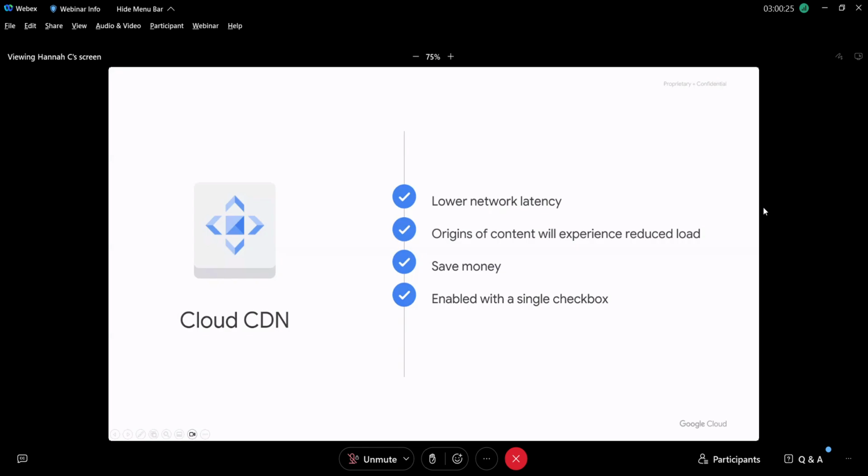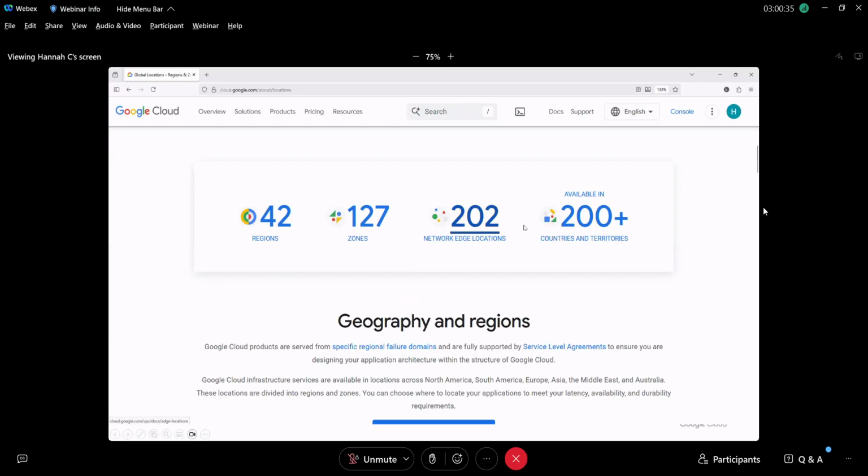There are over 200, I believe we saw in the locations slide earlier. Yeah, 202 edge locations, caching locations, more than that, around the world to cache your data.